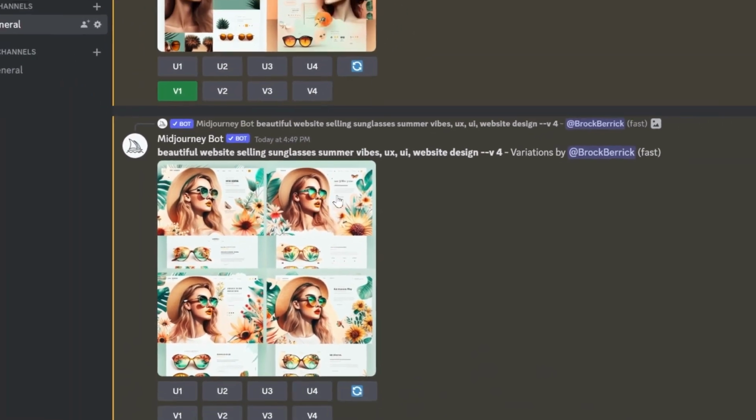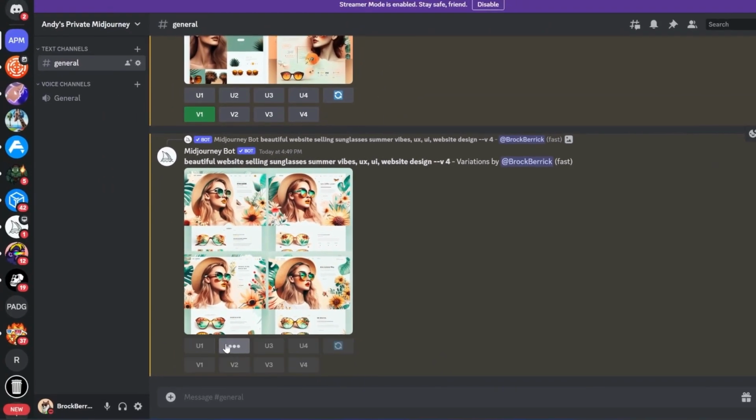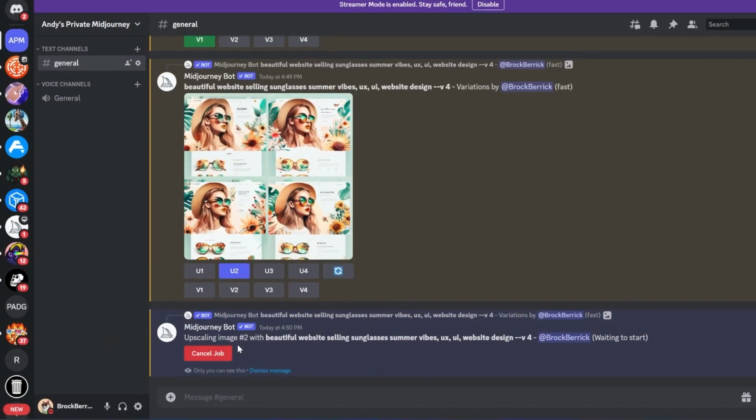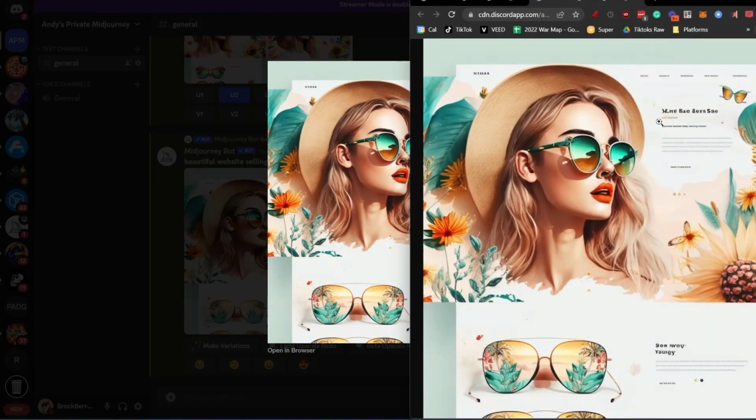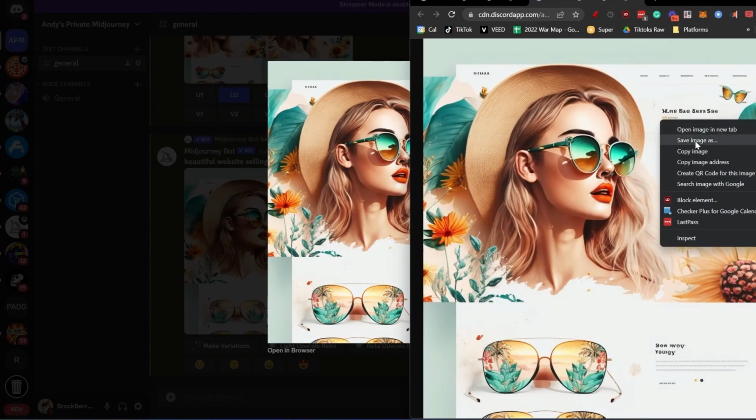I honestly can't pick, so I'm just gonna go for number two and click on upscale. This will make it a lot better quality. Okay, we just finished. I'm gonna click open in browser and then I'm just gonna click save image as.